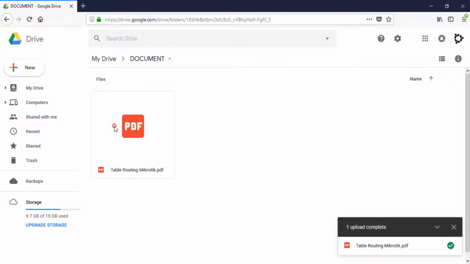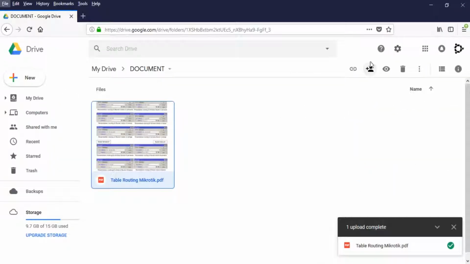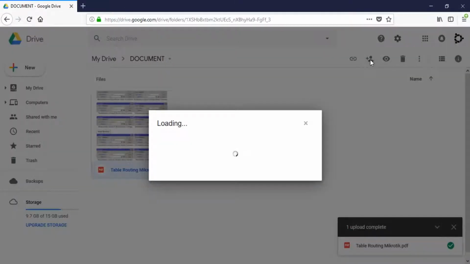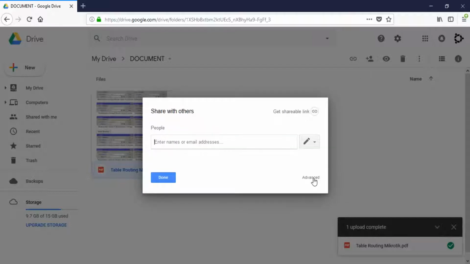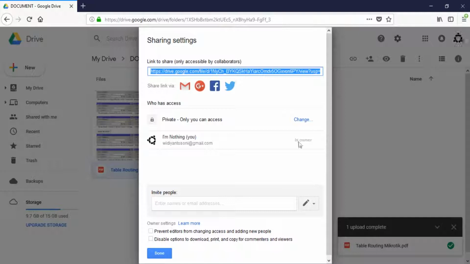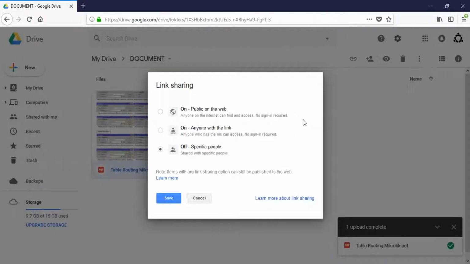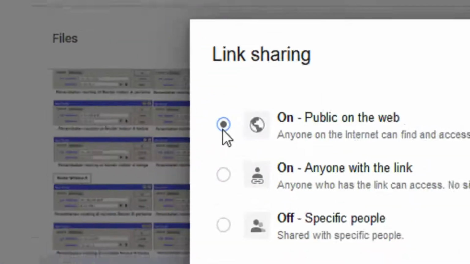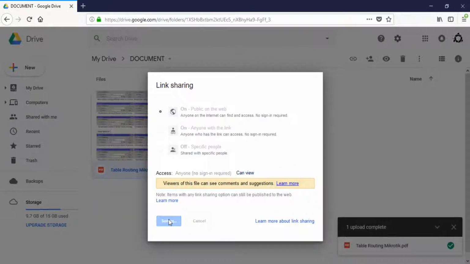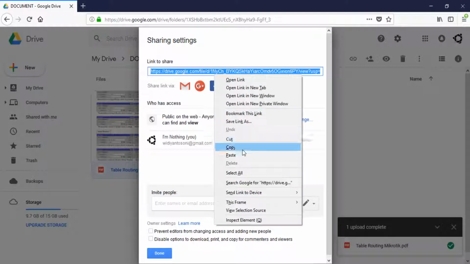After it is done, you can click the file that you just uploaded and choose the menu icon in here. Click Advanced, and this is the most important thing. You must change from private to public. Okay, click Save, and then you're ready to share your file.